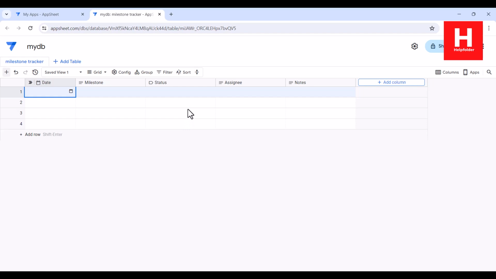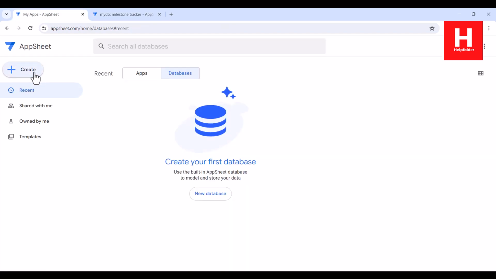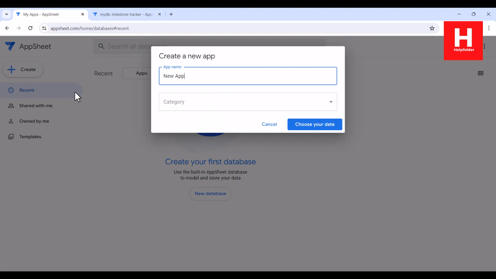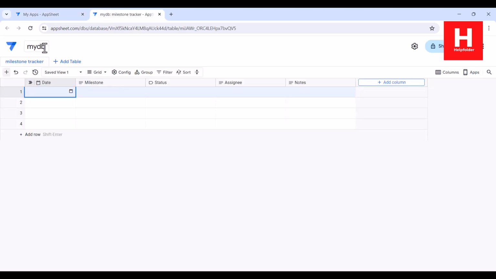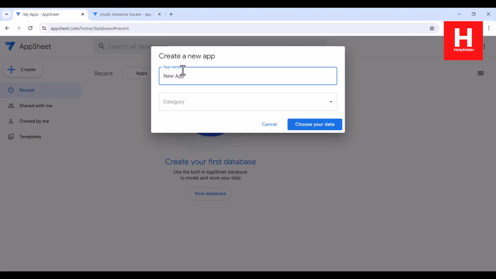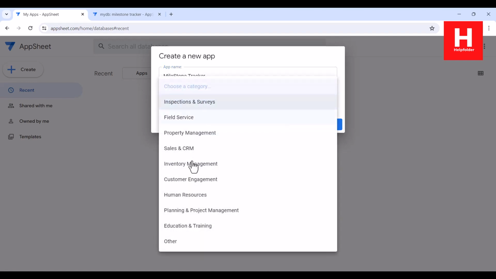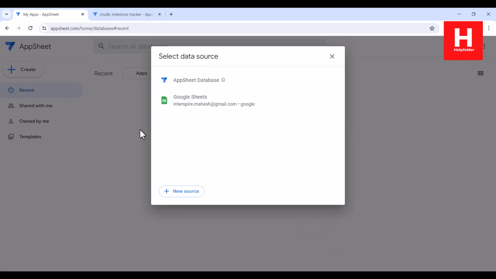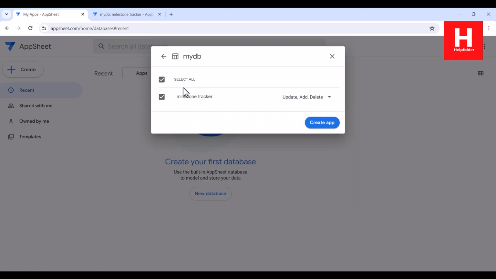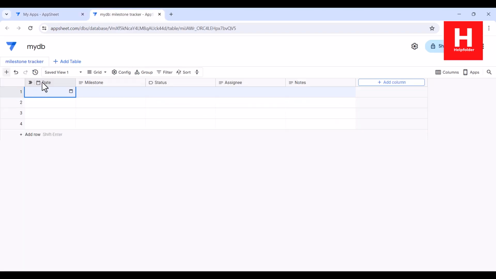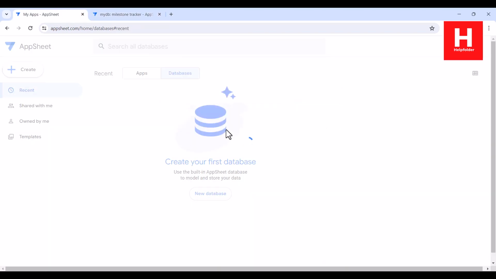Now what I will do is go back to the dashboard and create a new app from existing data. We'll be pointing to this particular database with the table. I will be typing in milestone tracker, and pushing for other. Choose your data, and within the data source I will be picking MyDB and this particular table, milestone tracker. So create the app based on that.